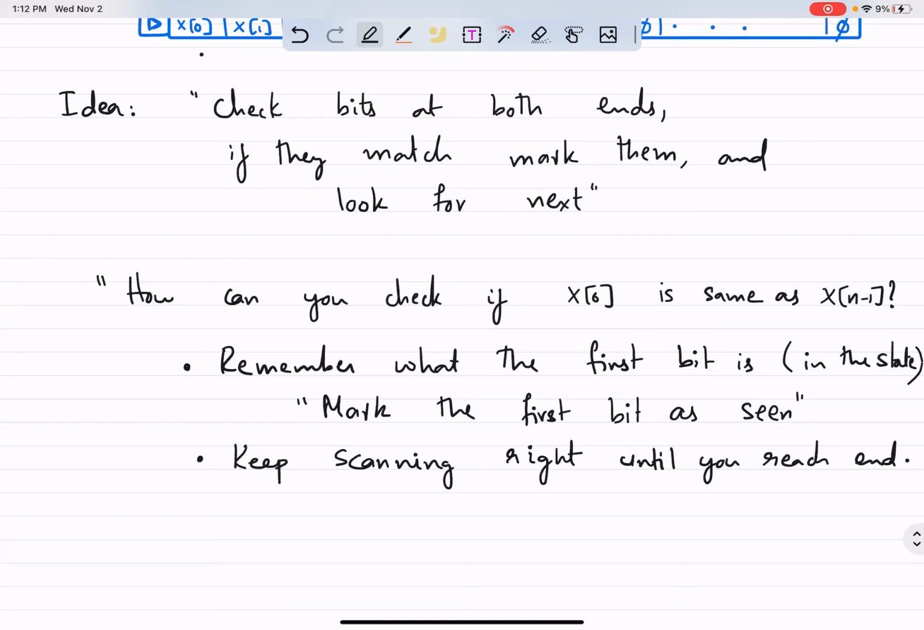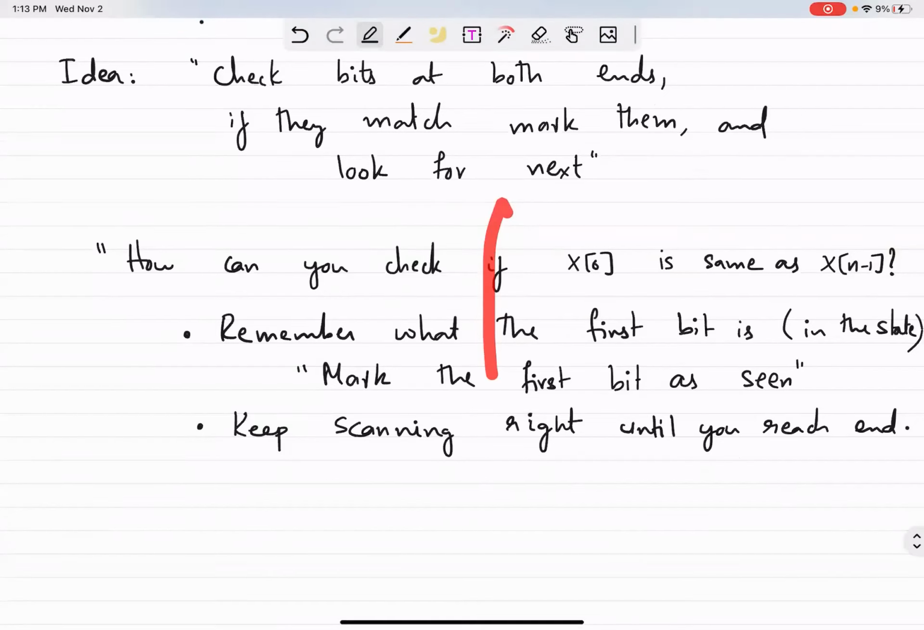Keep scanning until you reach the end just means you keep skipping zeros, ones, and marked symbols until you see the empty symbol. If you see the empty symbol, you know that you reached the end of the input. And then you move one step to the left and see if it's whatever thing you're looking to match.